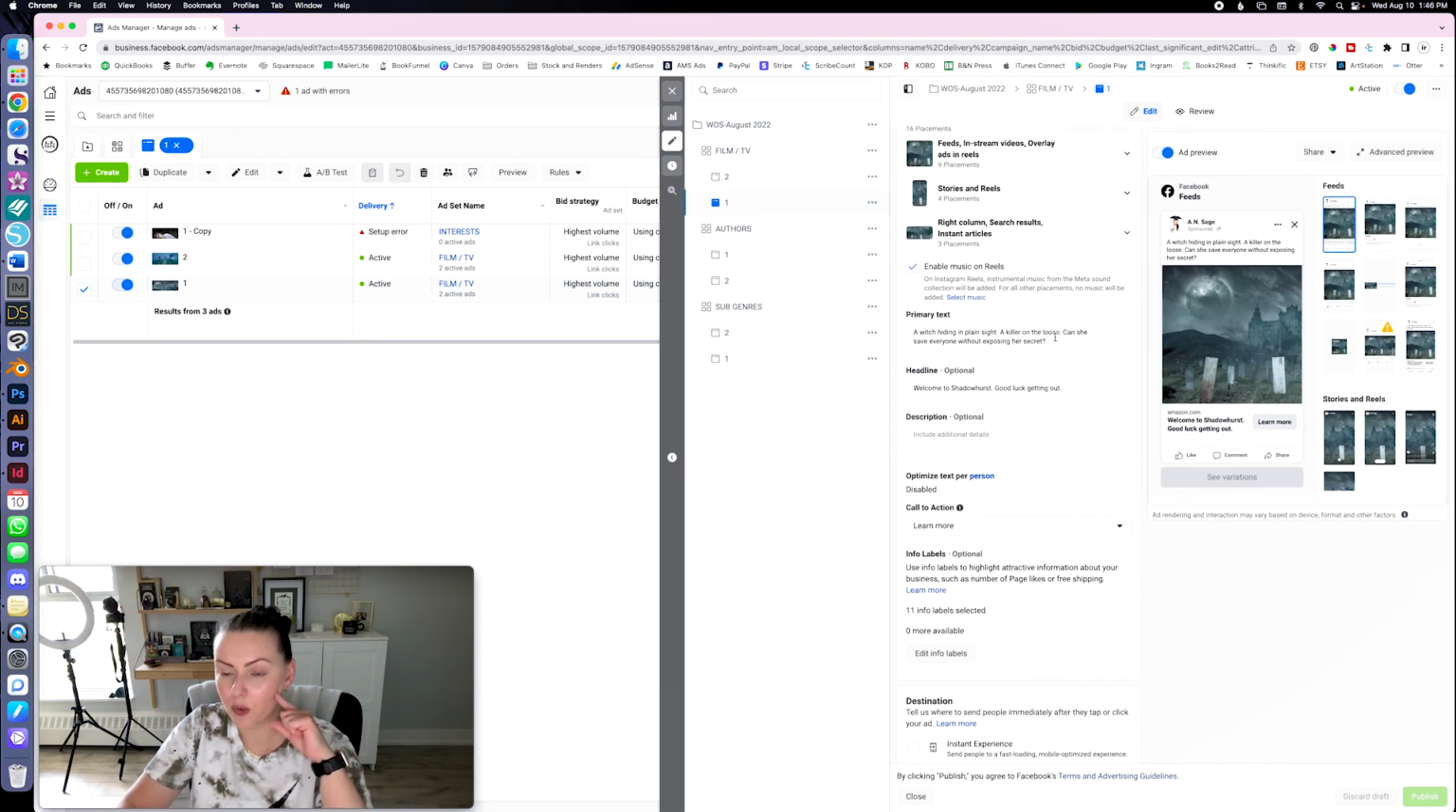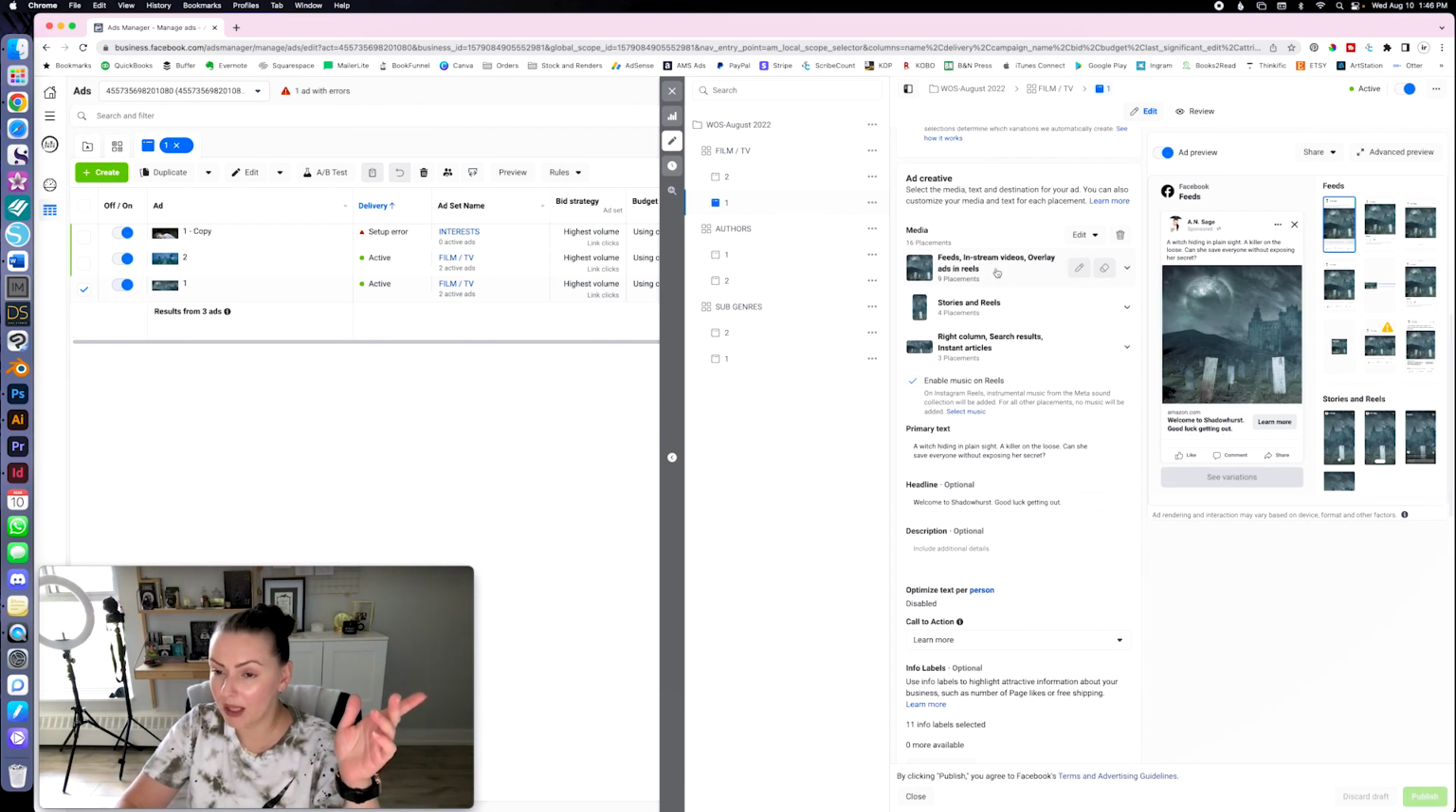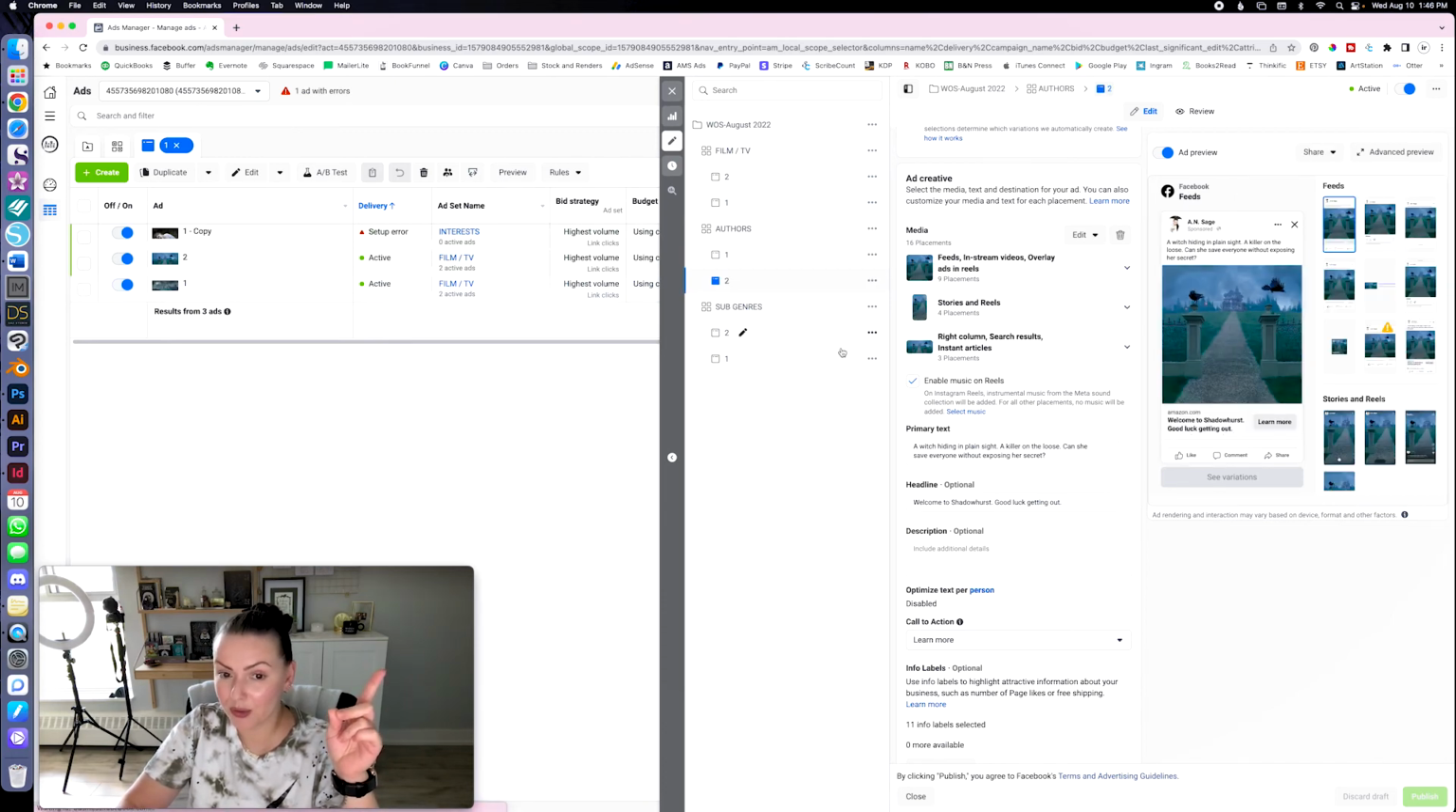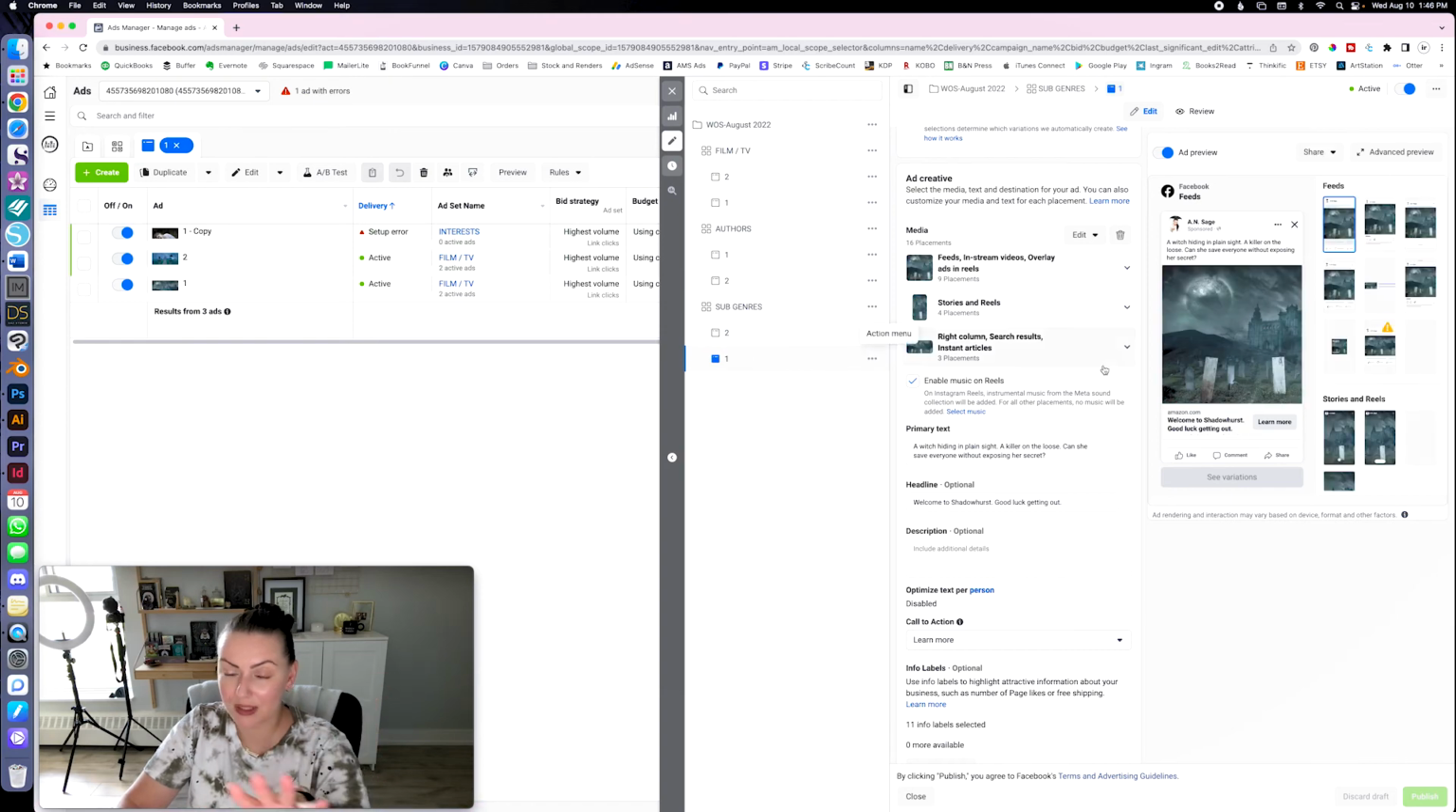Here we go. It's so small, I barely missed it. Same copy: a witch hiding in plain sight, a killer on the loose. Can she save everyone without exposing her secret? Welcome to Shadowhurst. Good luck getting out. For the headline, the copy is the same, but I have switched the image. And in here and in here, they're all image 1 and image 2, image 1 and image 2. So the same things, just different targeting.